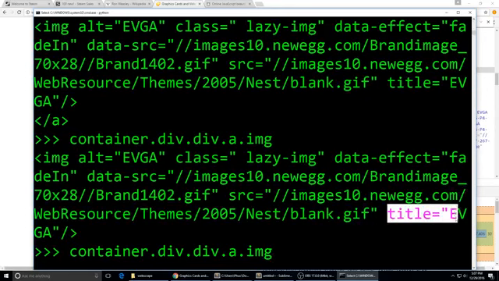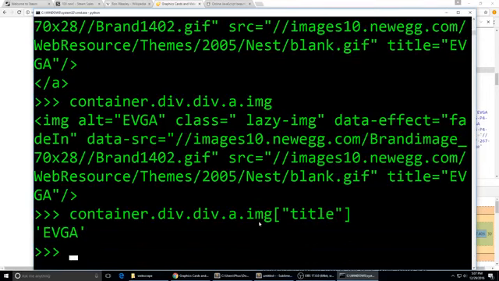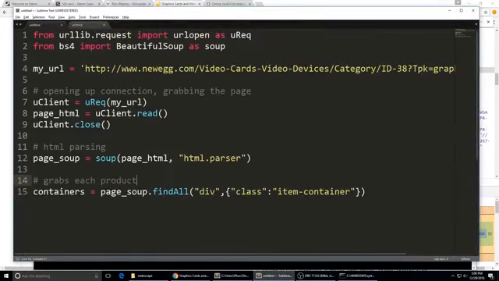Now I need to grab this title. Okay, so this is an attribute inside of the image tag. So how do you grab an attribute? Well, you would reference it as if it was an index, or a dictionary. So I would say title of this is equal to EVGA. Okay, now that I've prototyped it, I can go ahead and add that to my script. All right, so I can just copy this right here and paste that into my script.